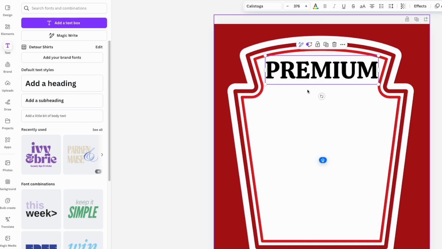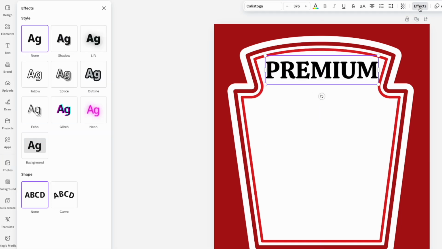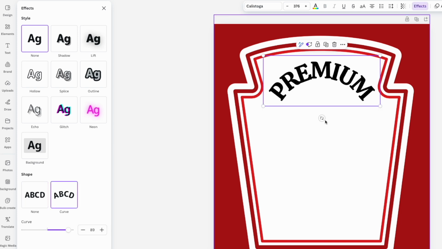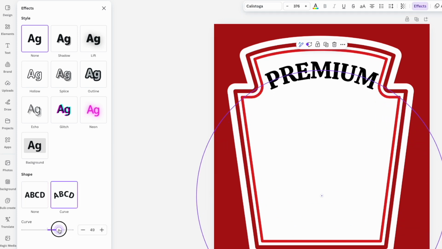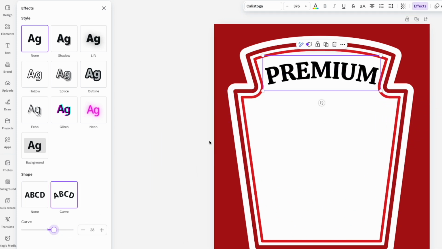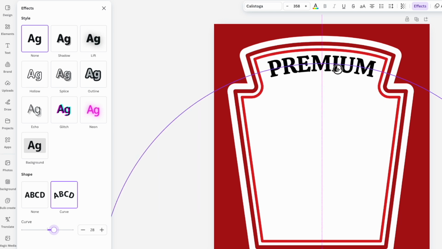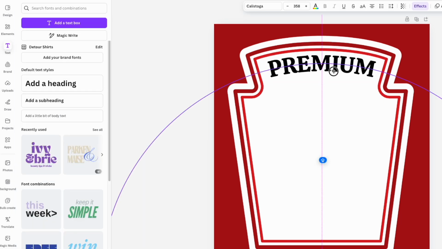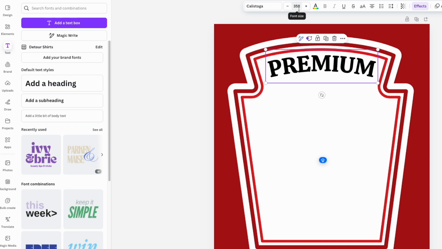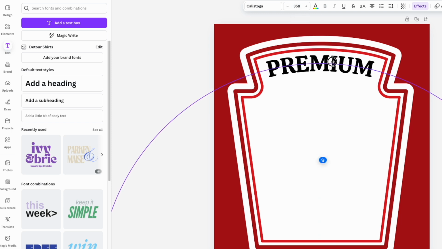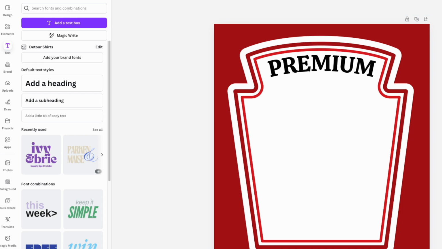I'm gonna do it right here, and then of course if you hit effects and hit curve, we can turn this into just a slight curve right here, and it probably needs to be enough. So this font, now mine is 358, but yours might be smaller or bigger depending what word you put in here. But yeah, that works really well.